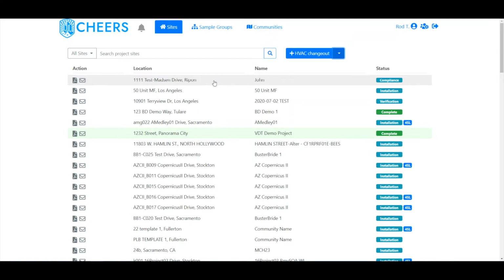Now here to the left, we have a couple of actions that you can take for sites that have documents completed. You can either download the documents or you can send the documents. Now both of these features are available within the site itself, within site details. This is just a secondary location where you can access that without actually clicking into the site.